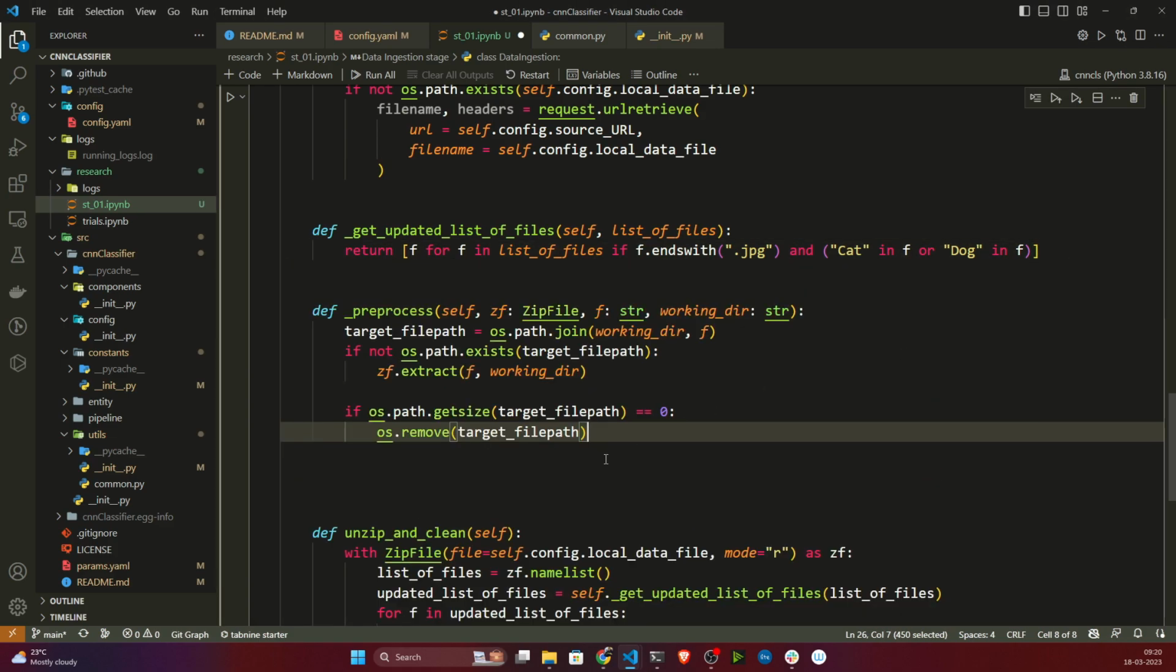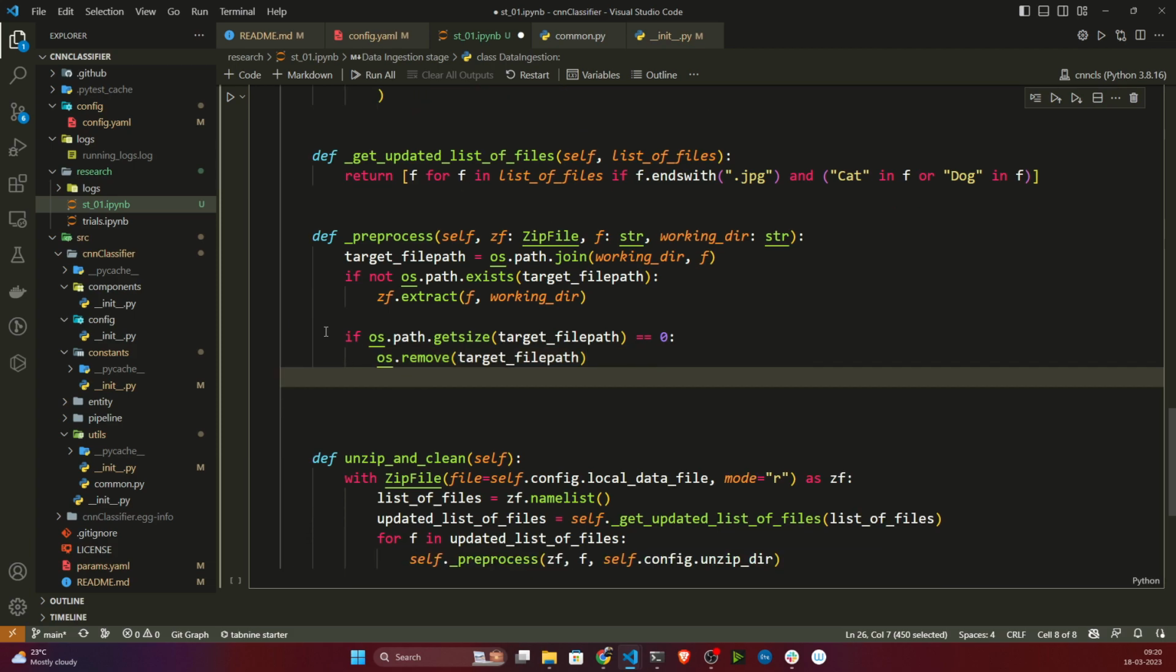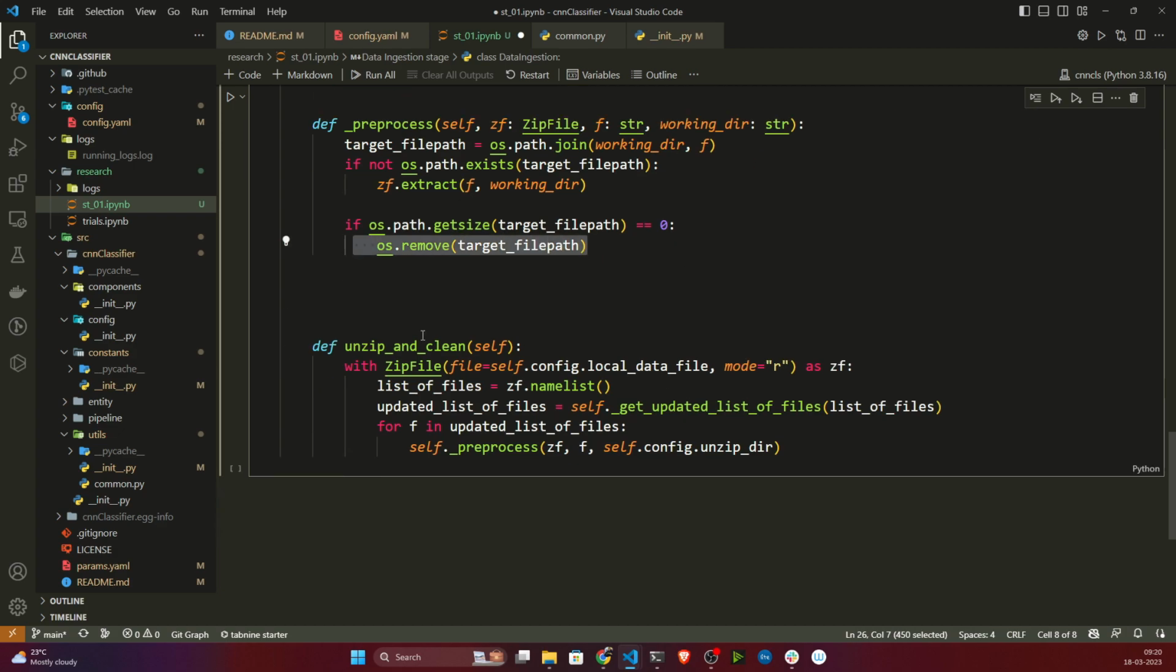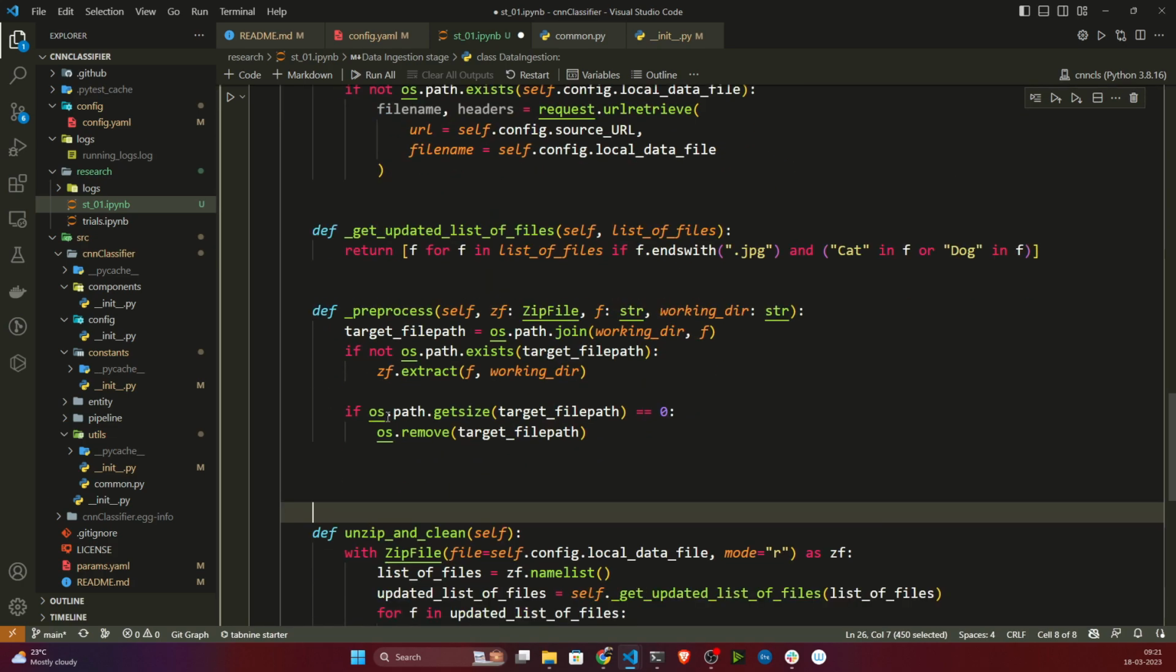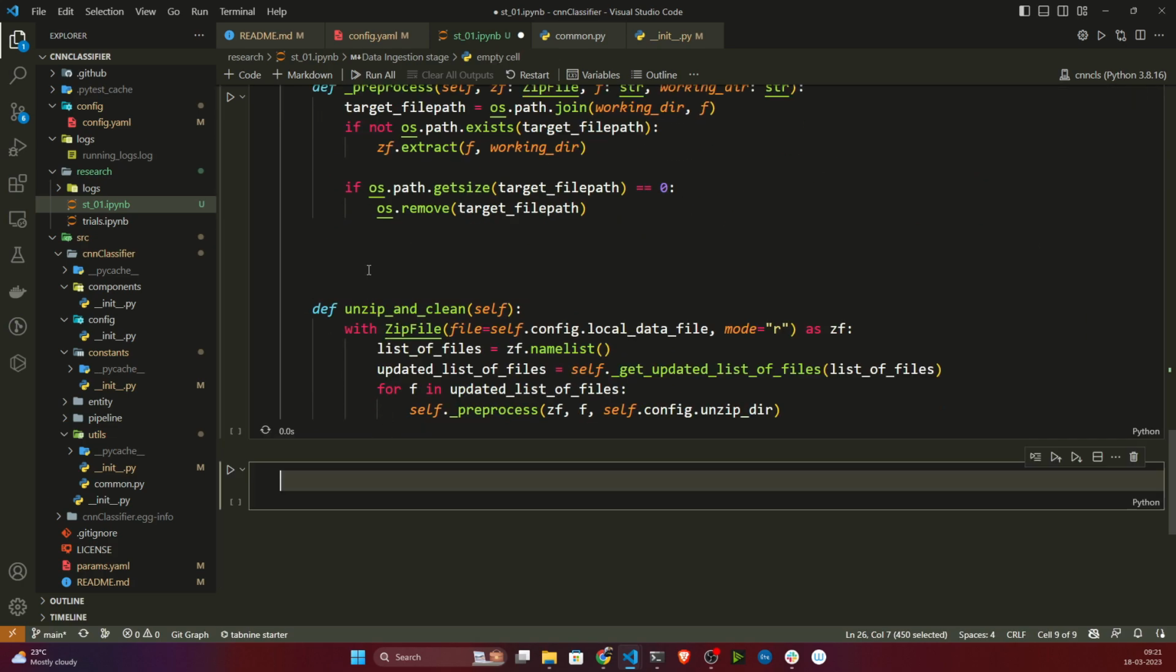So this is the pre-processing function I have defined. Here, if you see, I'm checking get size. I think I already showed you, get size will take the size of your file, and if it is equal to 0, it will remove it from that folder. So this is the logic here. We have successfully defined this data ingestion class. Now let's execute this cell.